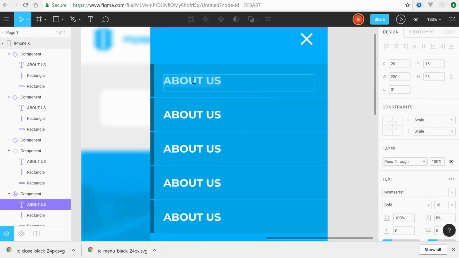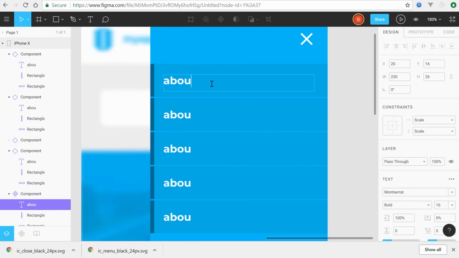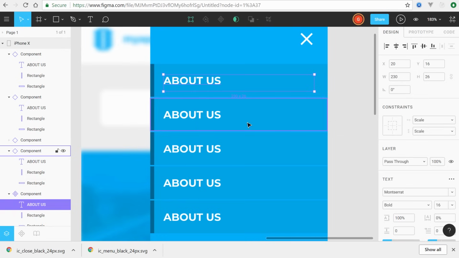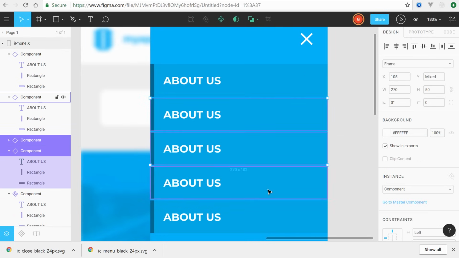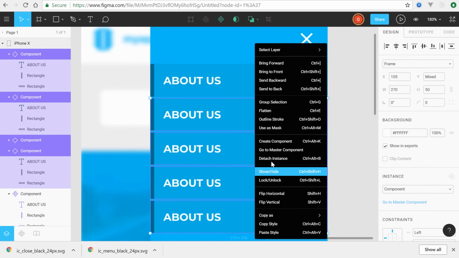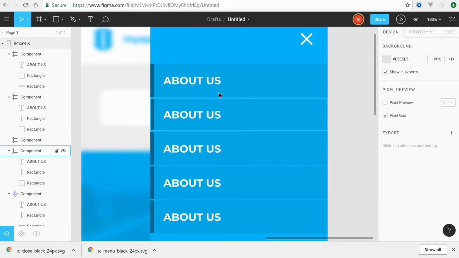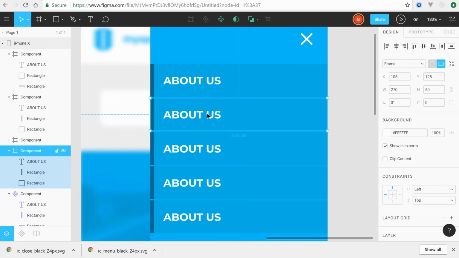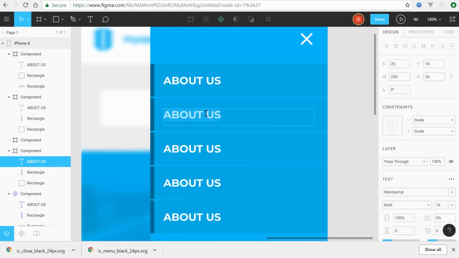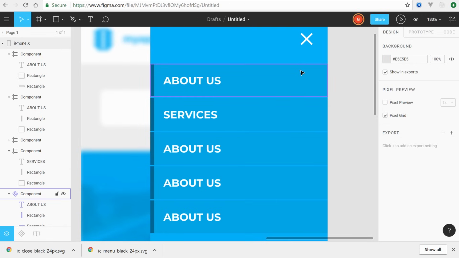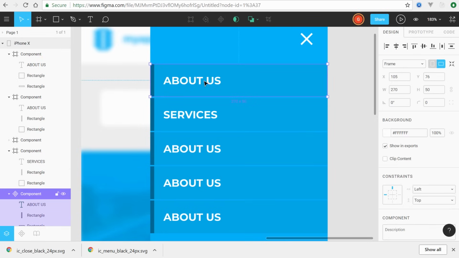Now, what if I make a change to this text area or this text field? Yeah, it will make a change to all the rest of them, which is something that we don't want. So what we could do, or what I hope we can do, is right click and then choose detach. Okay, detach instance would probably now make them not a part of this component. But now we can change these, about us, maybe services or something. And there we go. All right, so in this case, you wouldn't want to create a component that includes the text if you wanted unique text.